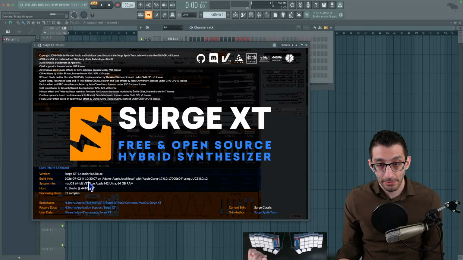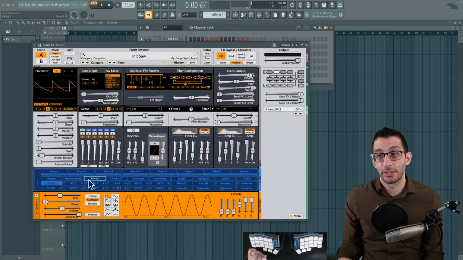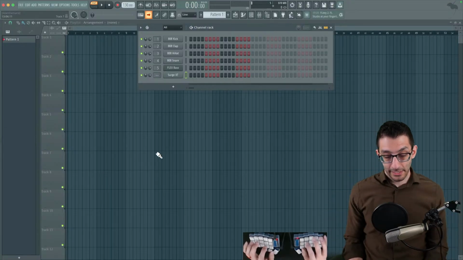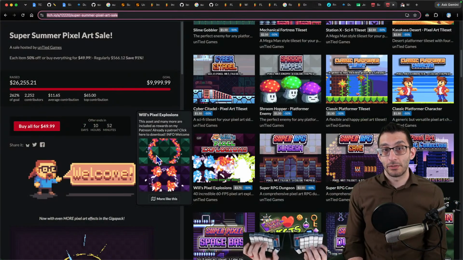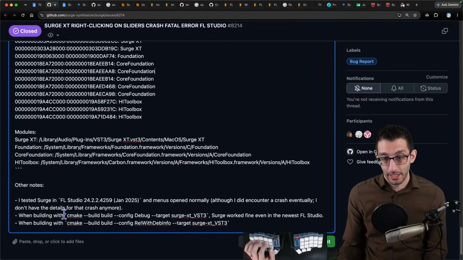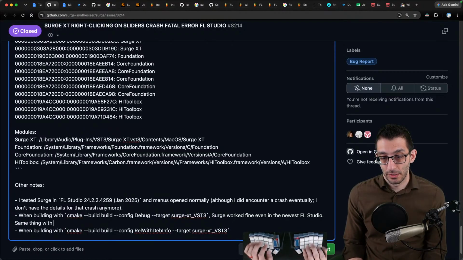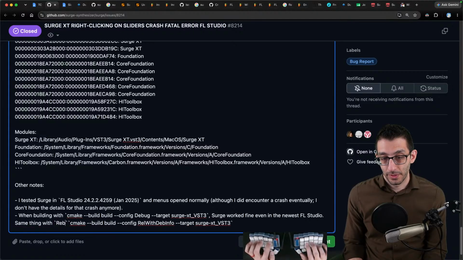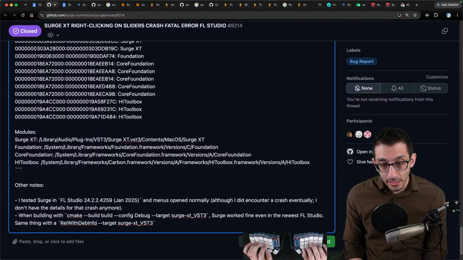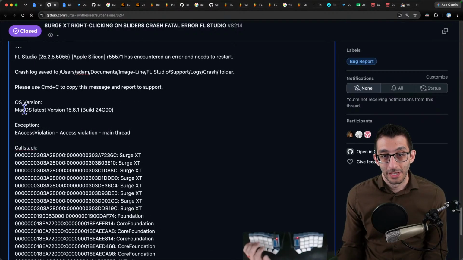Is there any indication that I built this myself? Build info. Yeah, that's mine. Yeah, okay, so this has to be the right version. And yeah, it doesn't crash. All right, well then I have no extra information for this bug. That's too bad. When building, same thing with a release with debug info build. All right, so that's what I got.